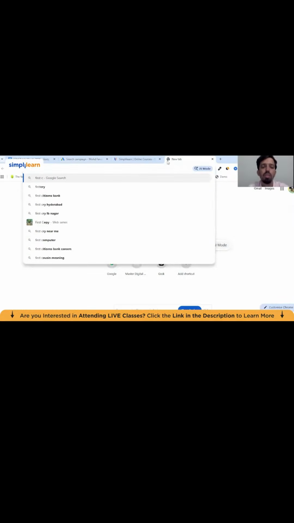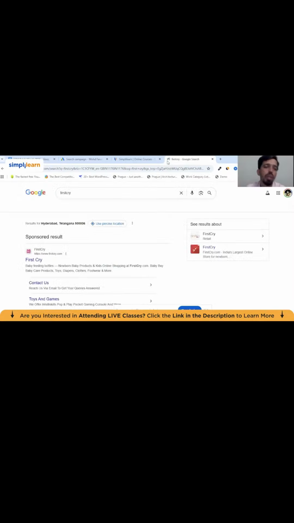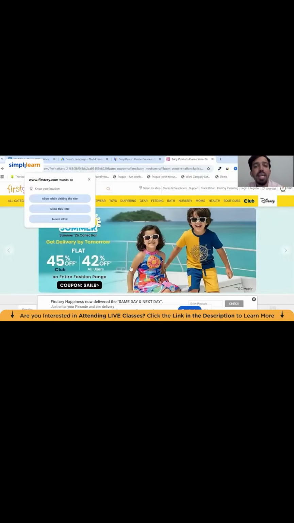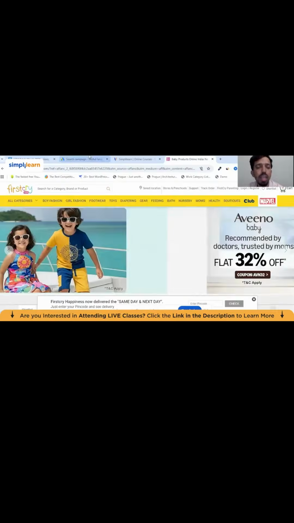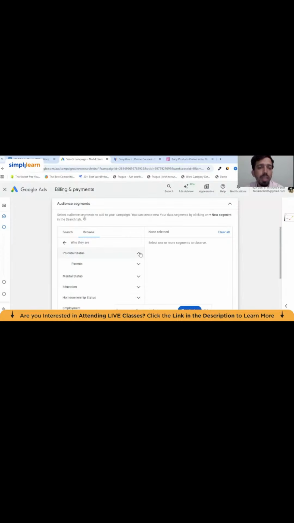Now in audience, what options do we have? Come down here, and if you go into browse, you will have who they are. Who they are includes parental status, marital status, educational status, home ownership status, employment, what their habits are, what their activity is, researching, planning, etc. You will have everything here. So these are the audience segments that you have. I'm going to be targeting education, not parental status, specifically bachelor's, advanced, college student. Industry, yes. Educational, that's it. Okay. So this is who they are.